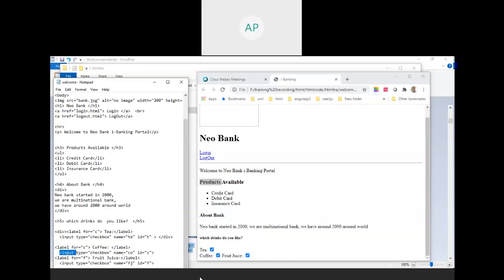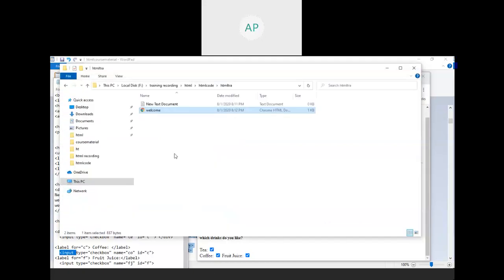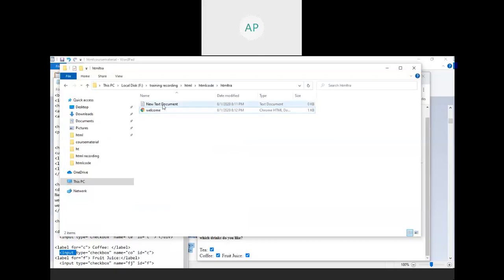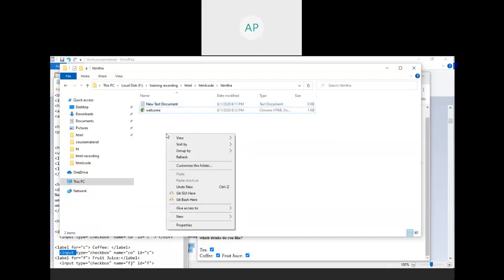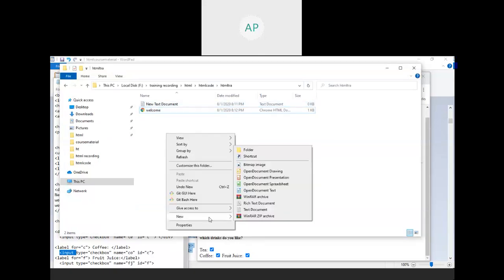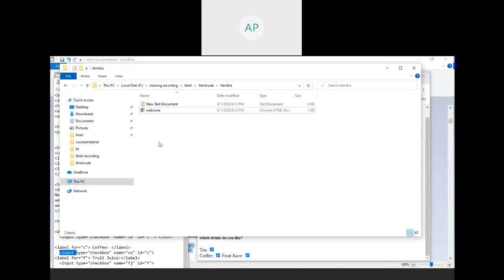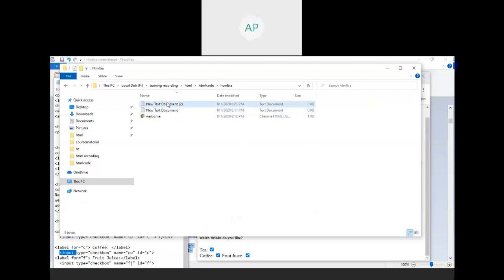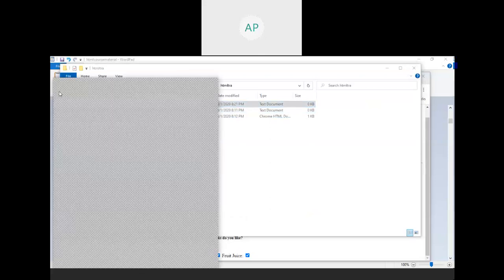So let me go to my folder and create one new HTML file. How will you create a new HTML file? Right click, new, use Notepad or a text pad. Let me create a new text document and open it. Now this is a text document. We will save this text document as an .html file.